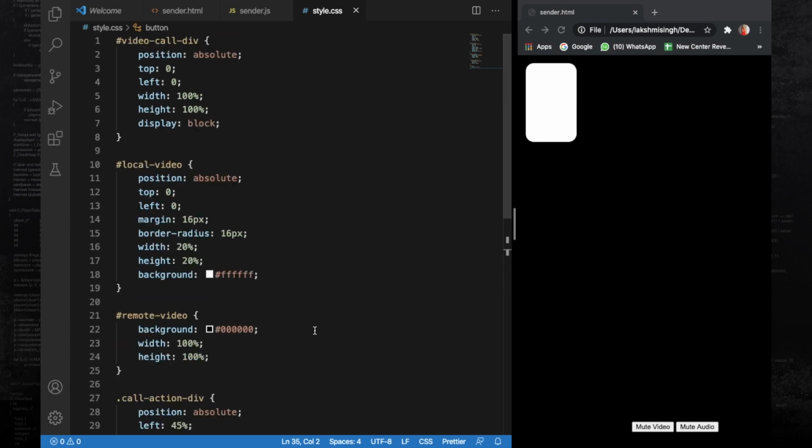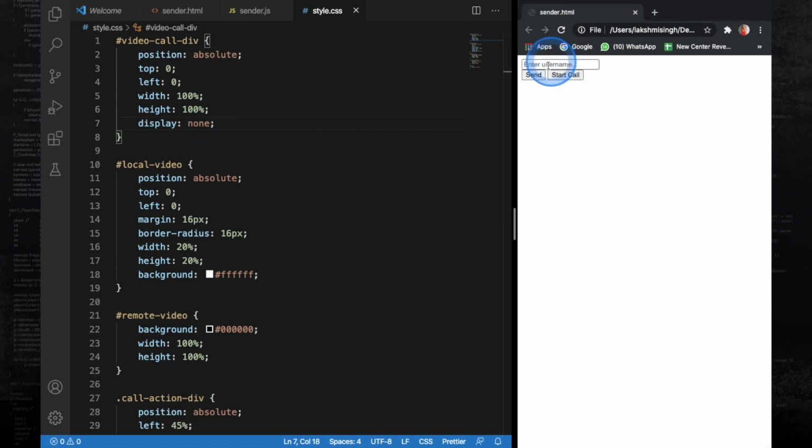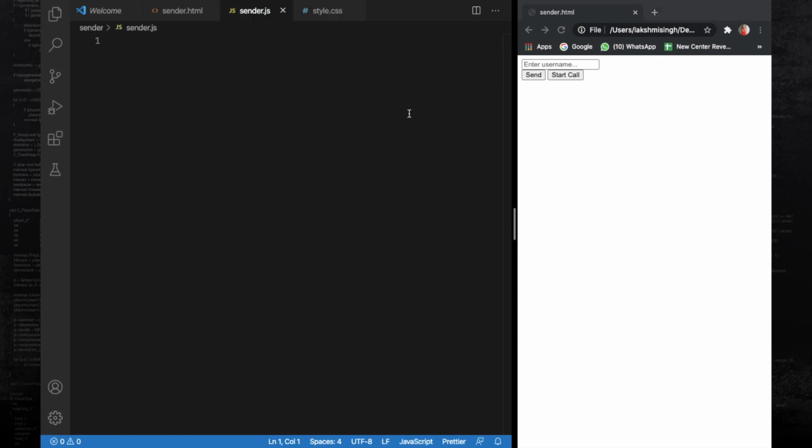But before that, set the display of the video call div to none. And this is the final interface that you should see here. And now let's write the logic that is going to control all these UI elements. So open the sender.js file. The first thing that we need is a WebSocket object.